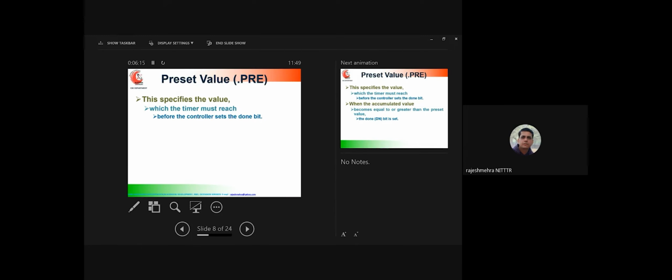And after this accumulator value reaches 4, meaning it is equal to or greater than the preset value, then your timer done bit will be set. That timer output, or in technical terms the done bit, will be high, and that output can be used to make any physical output high. It can be a conveyor, it can be a valve, anything.